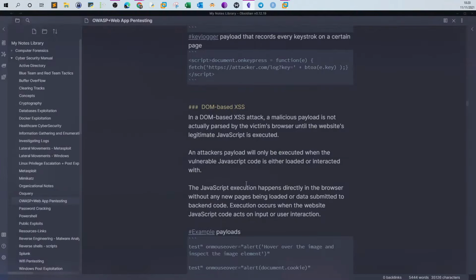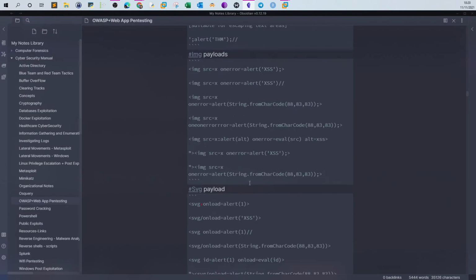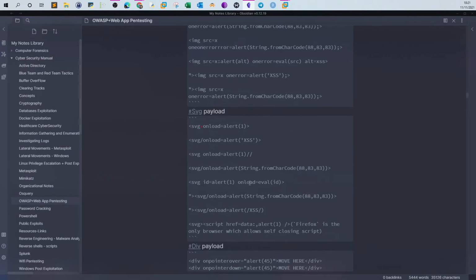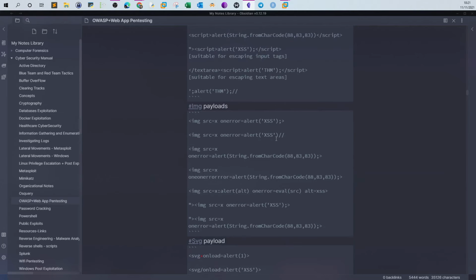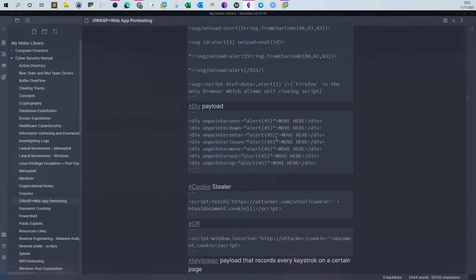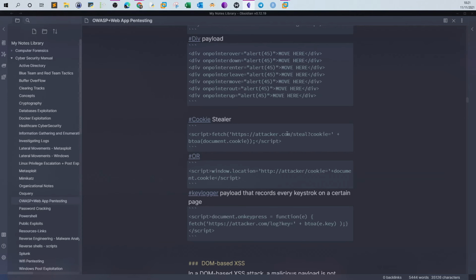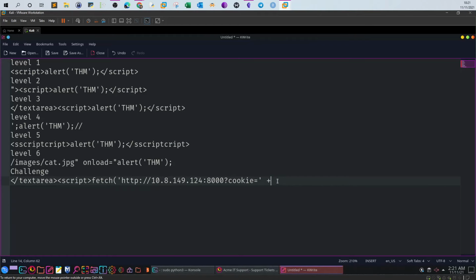I forgot what was here. Let me see. I want to type the function for encoding the cookie into base64 to ensure successful transmission. We need base64 for that. Yeah, btoa. Okay, so let's copy this part. So btoa will base64 the cookie to ensure successful transmission, and then we close the script. That's your payload.